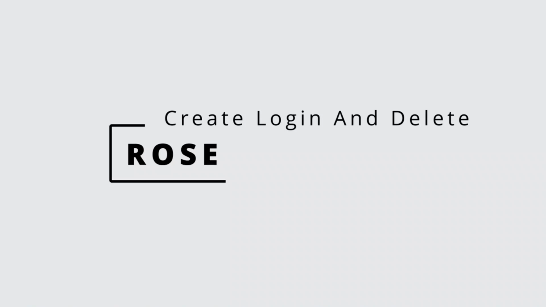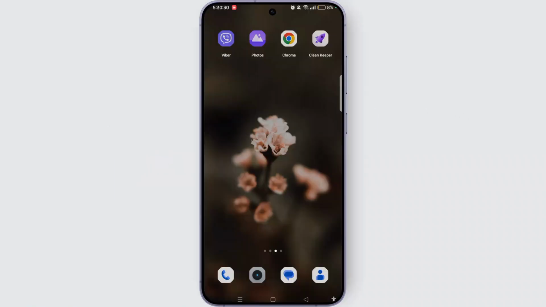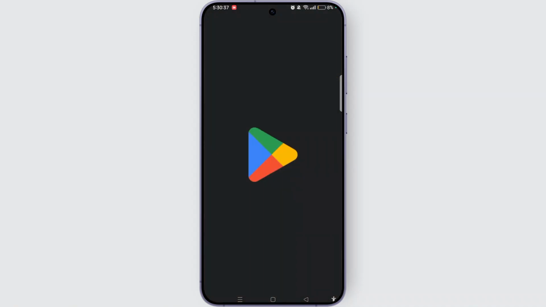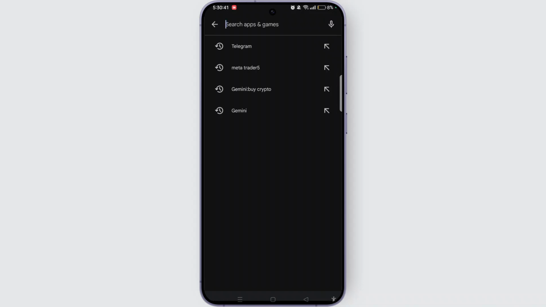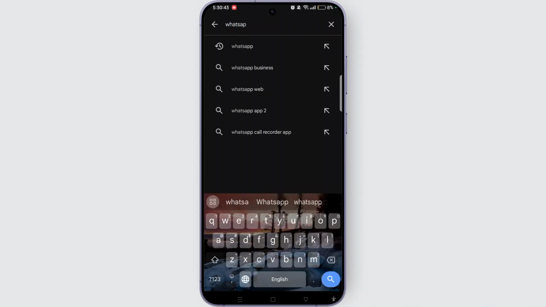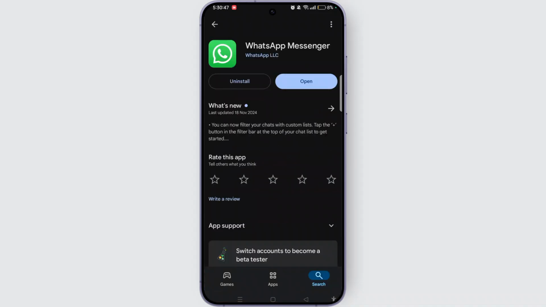Without further ado, let's dive right into the video. You need to make sure you are using the latest version of WhatsApp. Go ahead and open Google Play Store. Now tap the search icon at bottom right and the search bar at top. Type in WhatsApp and open it. If you see any update button, tap on it and make sure to update it to the latest version. Updating your app can solve many connectivity issues that might be causing the backup problem.